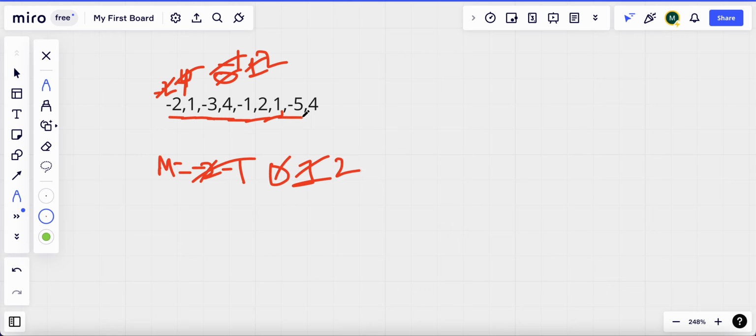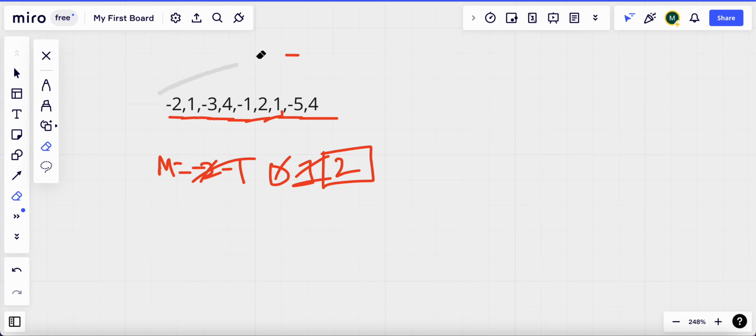We add a -5, now the sum is equal to -3. Then we add a 4, now the sum is equal to 1. So in this iteration, the value of max sum is equal to 2. Now we perform the next iteration where we are going to start from the second index. So this becomes our starting point. So the sum so far is 1.